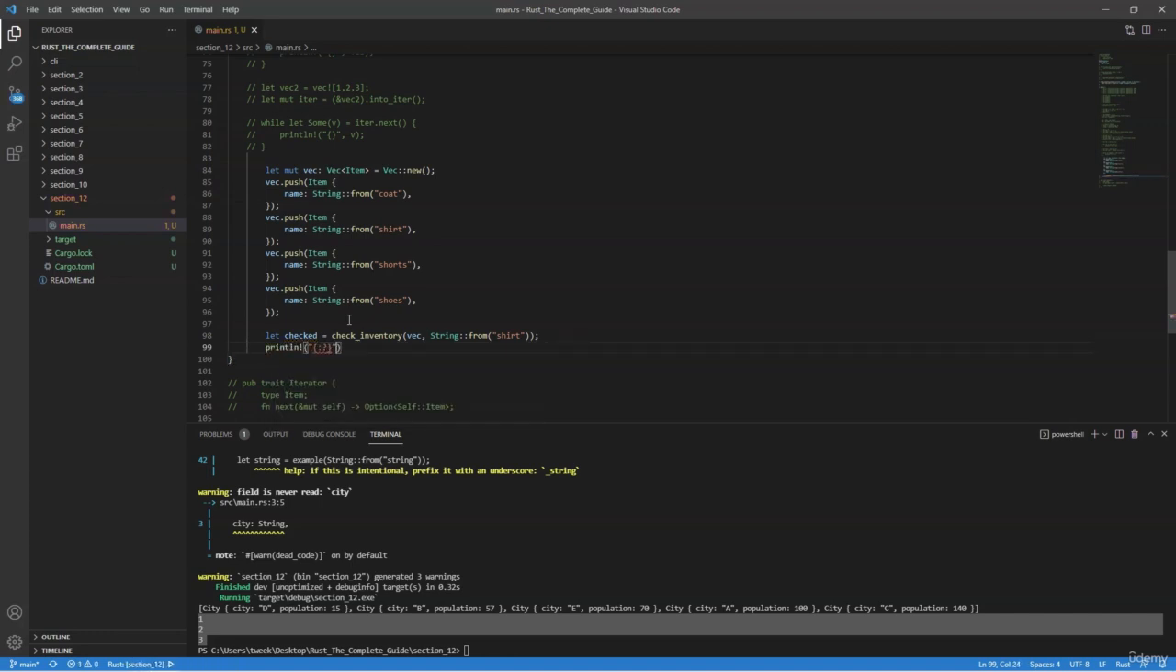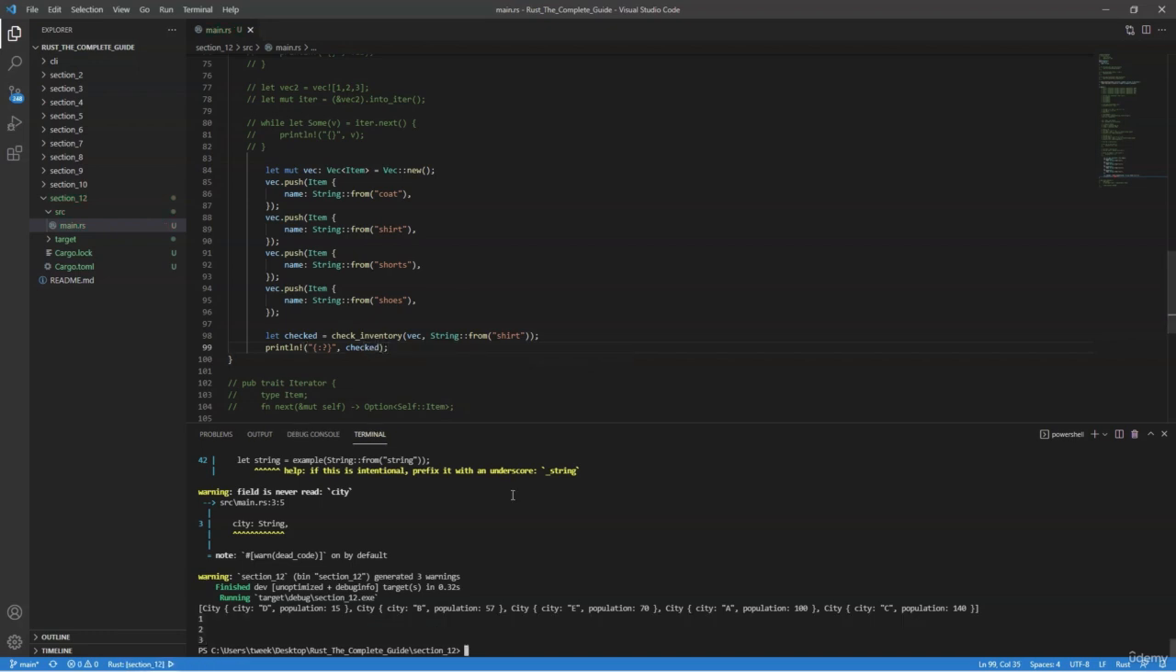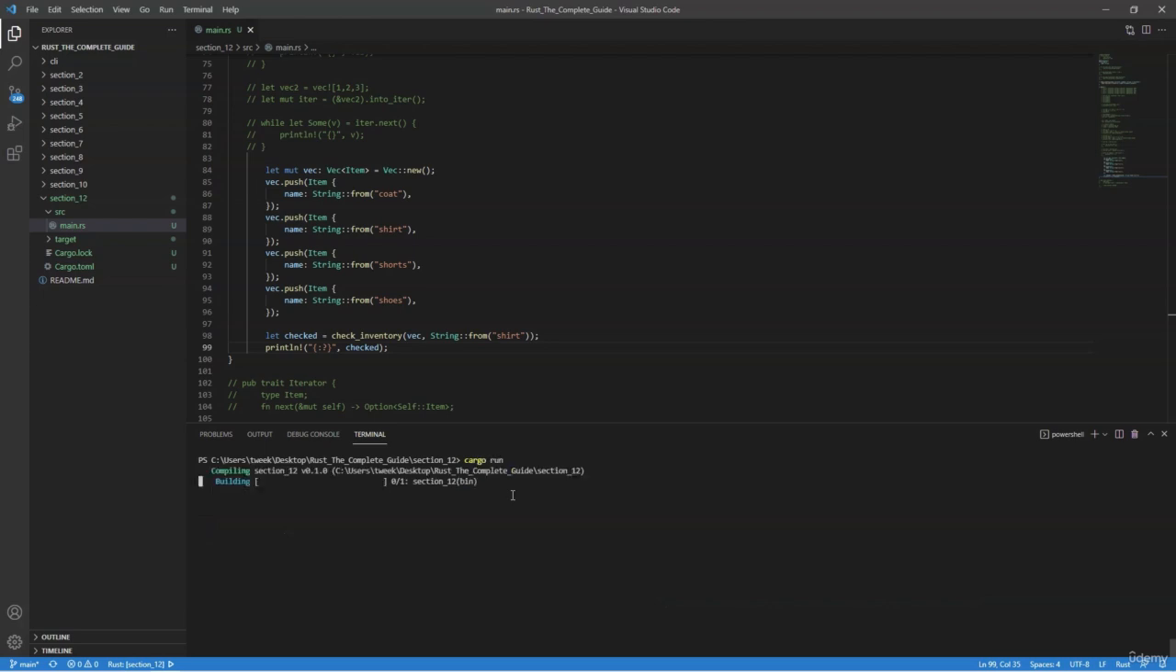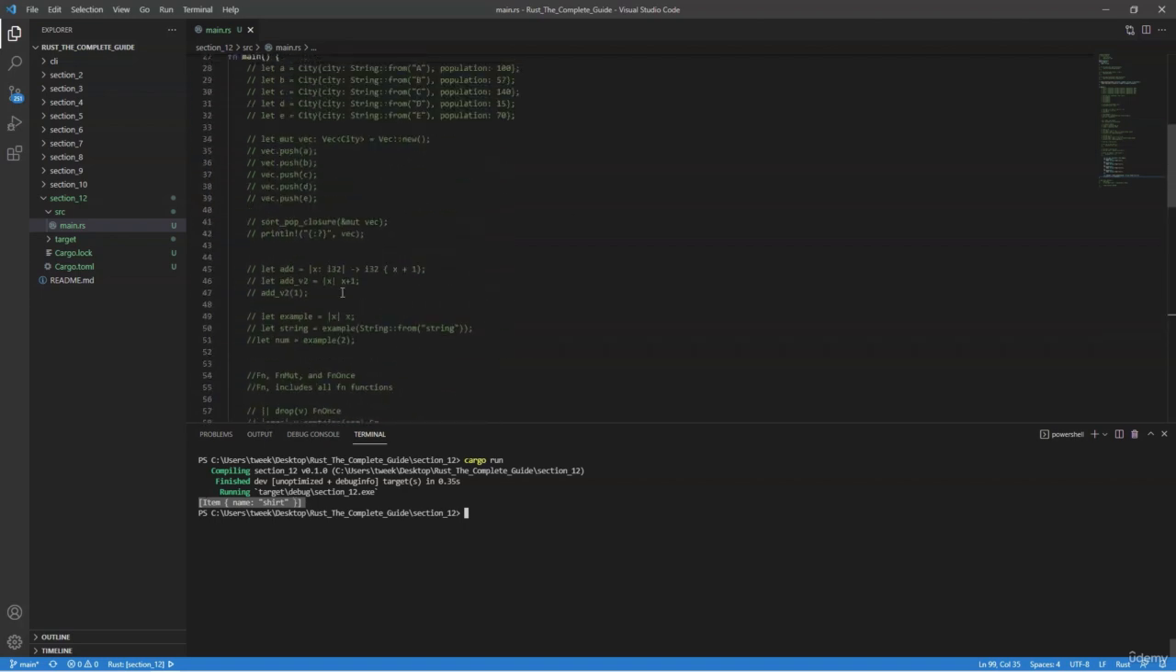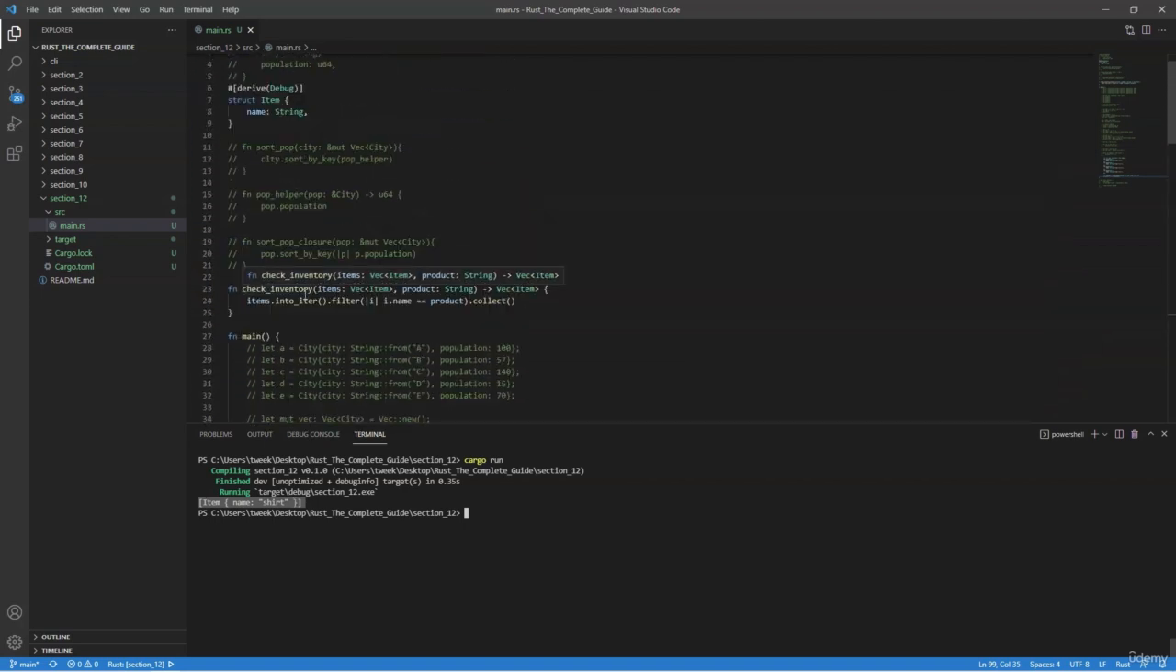out what is returned to us. So let's run this and just see what happens. So we see that we have an item with the name shirt returned to us. So let's go back up here and look at what we did.